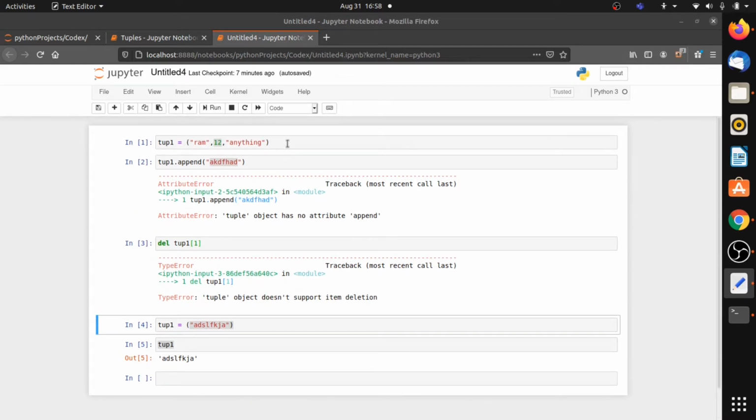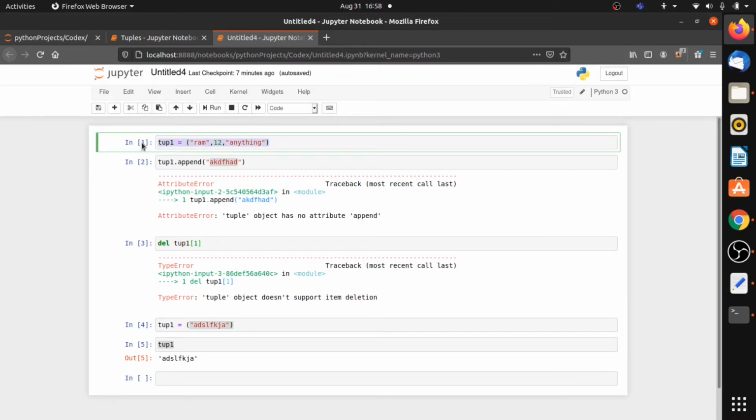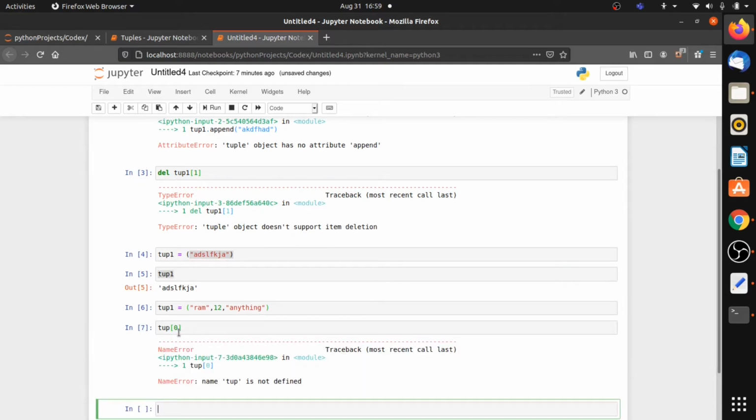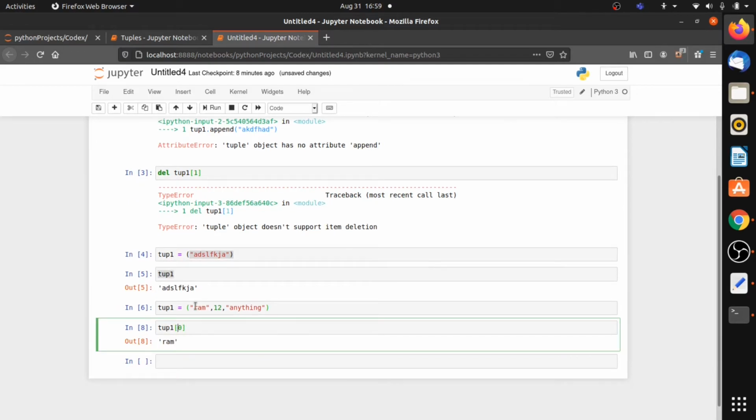So now let's paste the old tuple variable here, and now let's see tuple slicing. The slicing method is the same as the slicing method we used before in list. Okay, so let's see tup1 0, but sorry, the variable name is wrong. We already know that index 0 has value this, so the output is this, because the indexing always starts from 0. What if we want to print RAM and 12? So let's see the process.